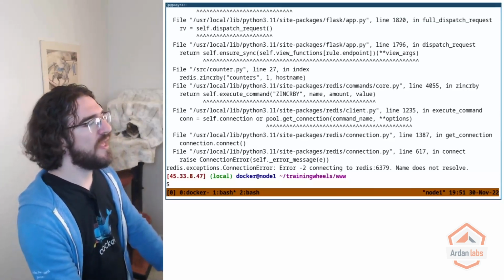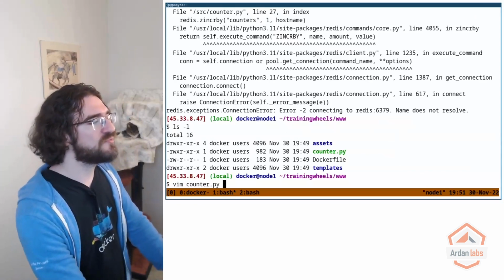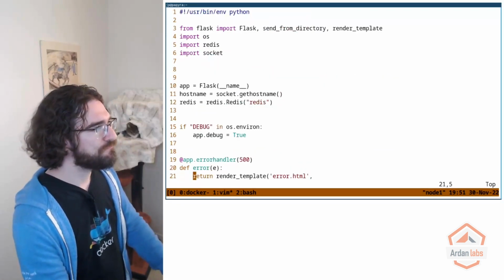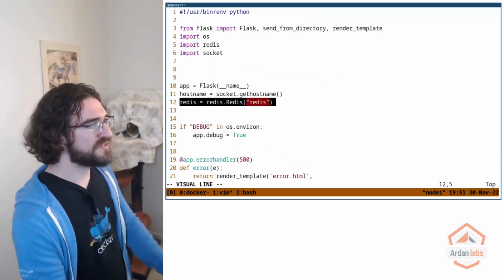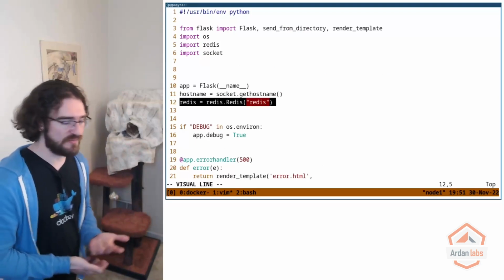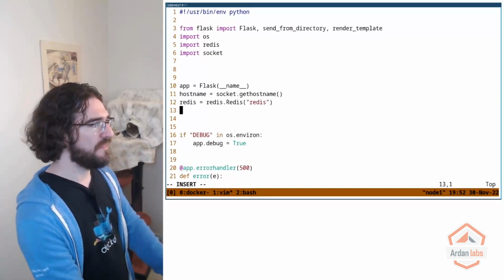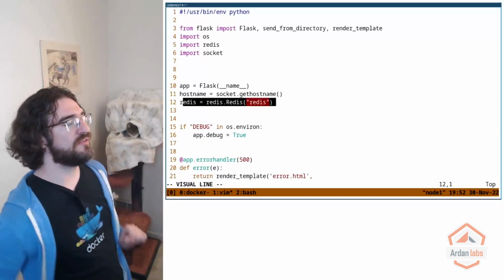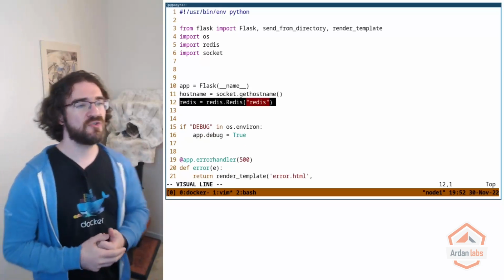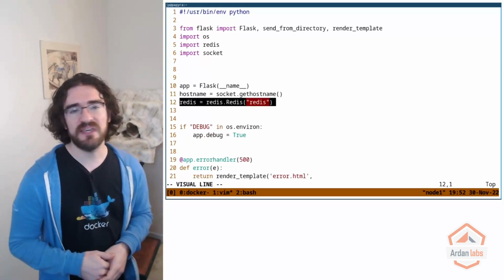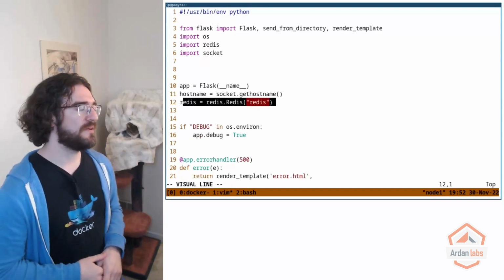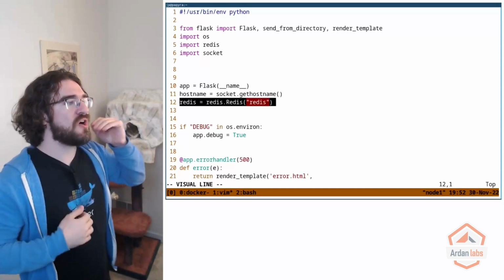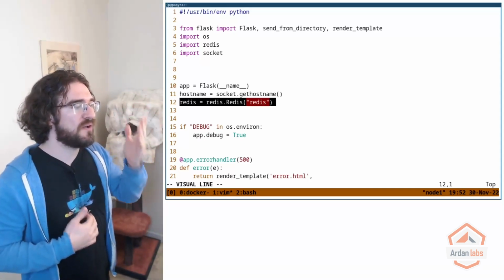What's going on here? Let's look at the code, because the code is really short, there are like 43 lines of code. And in the code, we have something that tries to connect to Redis. Remember my example with db equals pg connect, etc. This is exactly what's going on here. We are trying to connect to Redis. Redis is a key-value store, which is used as a small in-memory database in that demo app. So we try to connect to a container that should be called Redis.